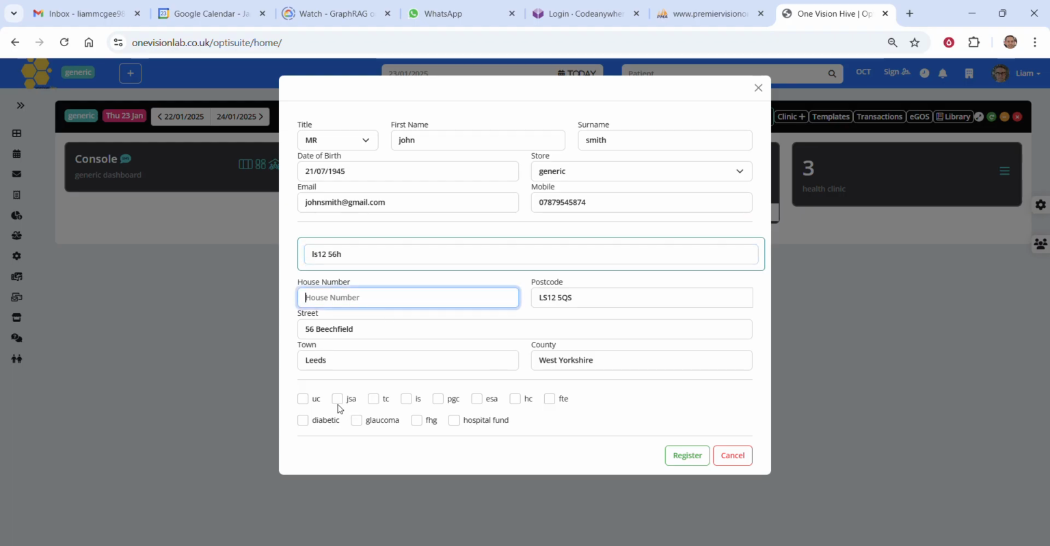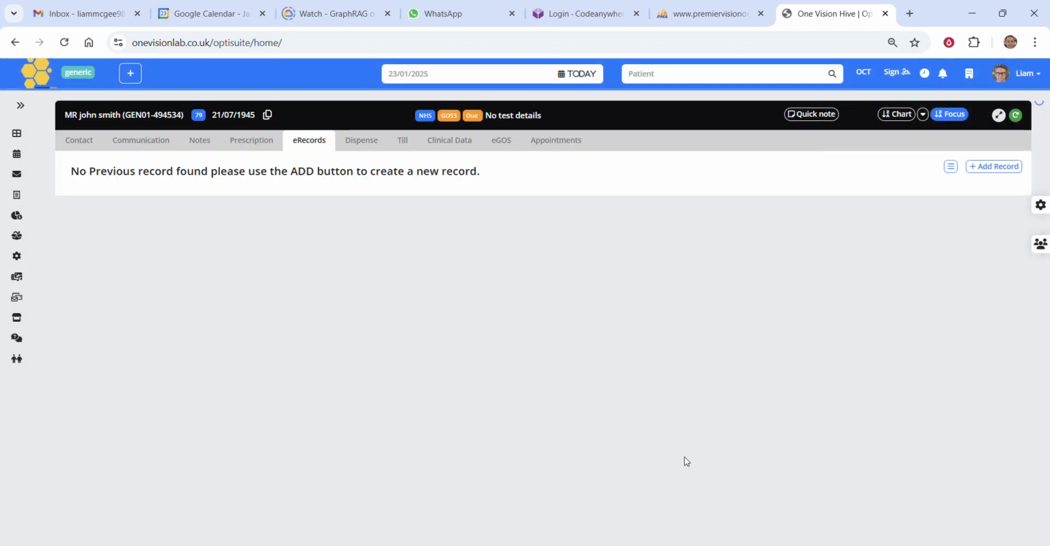And you can, at this point, if you're registering a patient, pop in with your own benefits, glaucoma, diabetes, that sort of thing. So let's go universal credit and diabetes. Register. As you click register, it'll actually load that patient up as well. So what you're now looking at is the patient file. And I'll walk you through some of these boxes here.